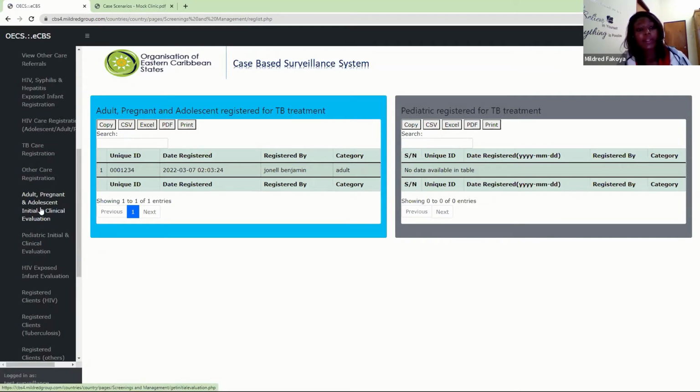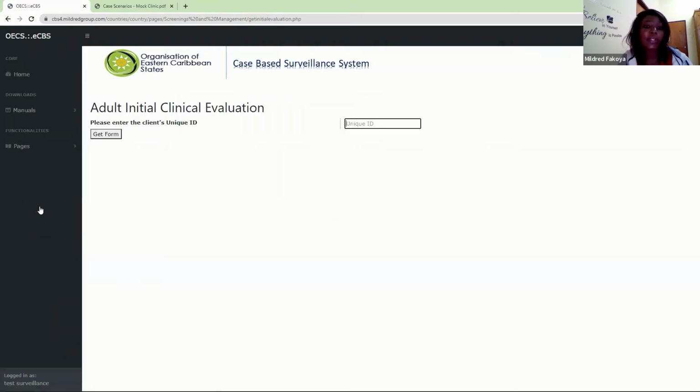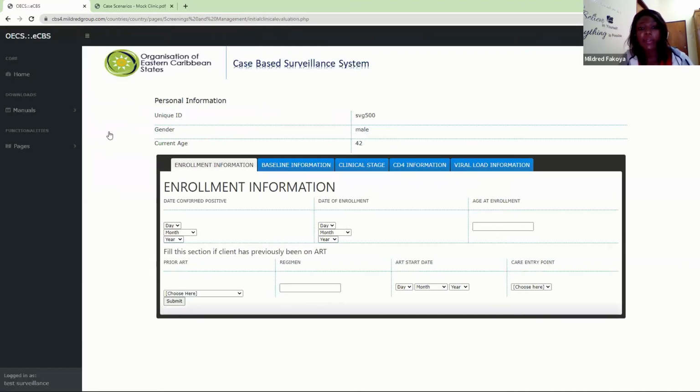Now, this client is an adult, so we'll go to adult, pediatric, and pregnant. Adult, pregnant, and adolescent initial evaluation. You put in the unique ID, and you get the initial evaluation form. This initial evaluation form is always the first form you want to fill for new clients that have just been registered into care. For the first couple of months, when the client comes back, you will have to update the form to fill in all the baseline values that you might not have at the first visit.